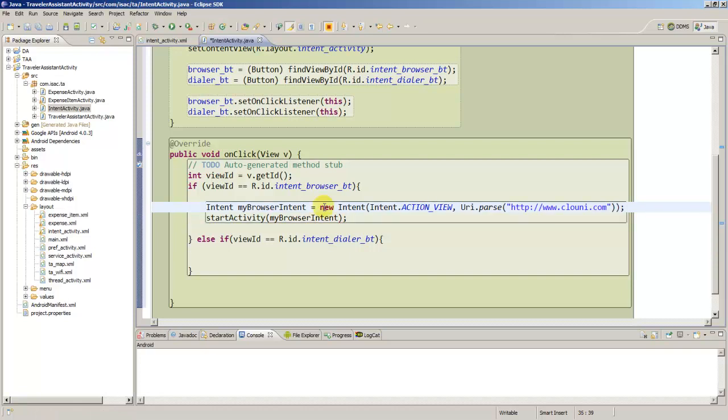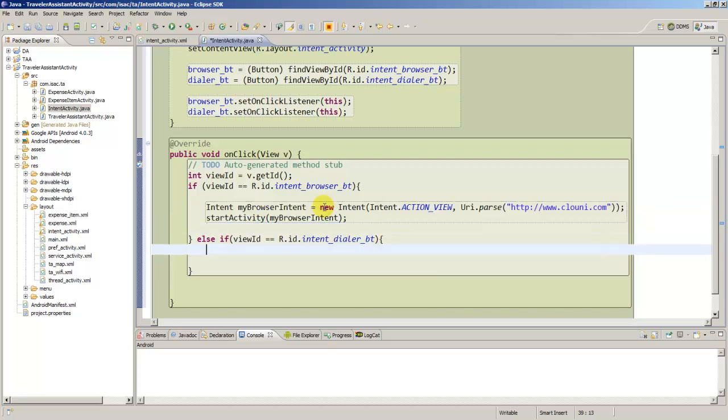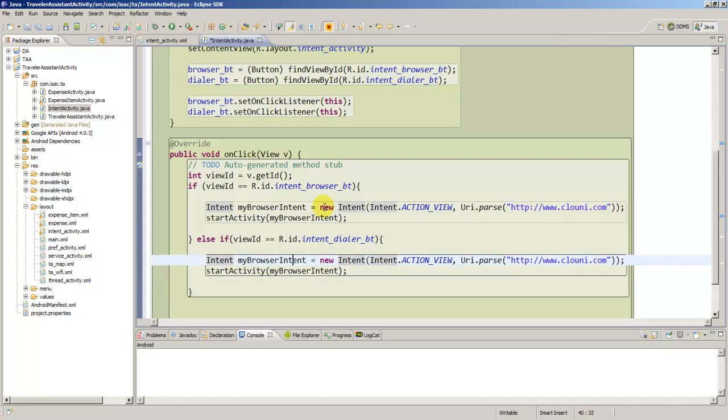Okay. Now, similarly we will fire another intent, and the interesting part about these two intents is that both of them are implicit intents. What it means is that I am not telling which activity will handle this message object which I am sending. I am just telling here is the data and here is the action. Some activity needs to handle it, but which activity, I am not telling.